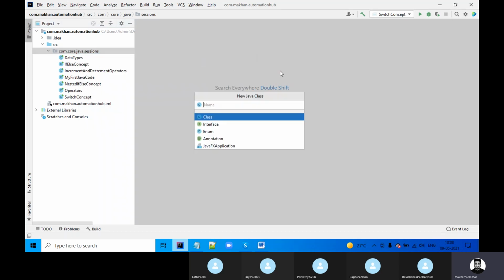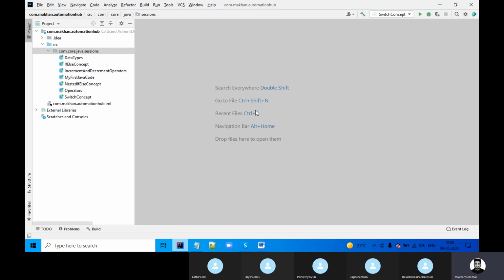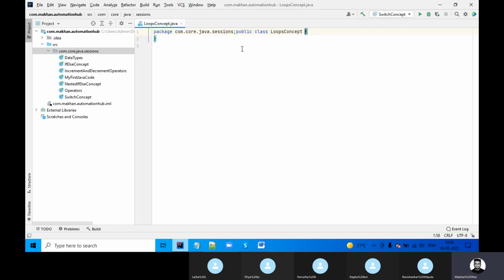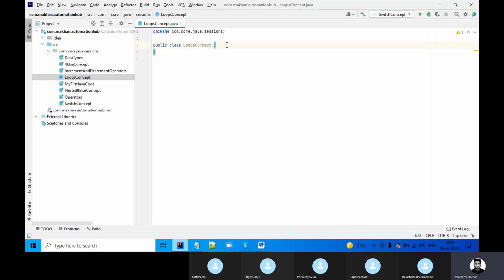Okay, loop statement. So let me create one class, loop concept. Now, guys, pay attention. I will explain in a very easy way so that there will be no doubt. So this is loop statement, the concept.